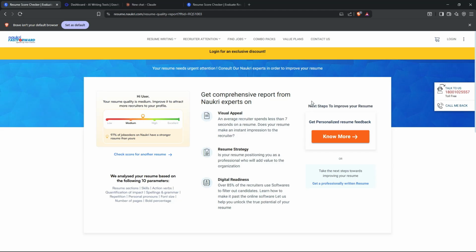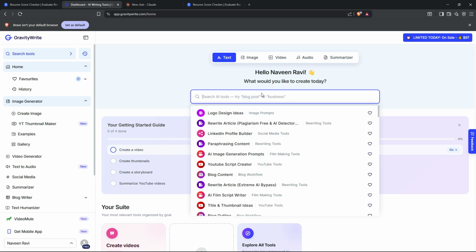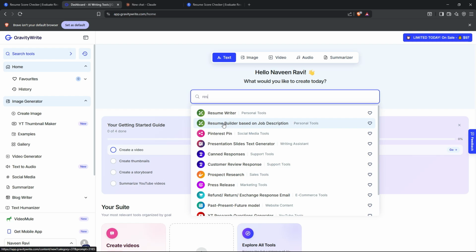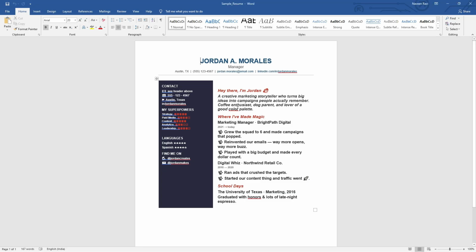Then let's go to Gravity, right? I'll give you the link in the description. So go to this website, log in with your email. If you already have an account, don't use that email. Create with a new email address. Come here and search for resume. So here you will see resume builder based on job description. Just click on this, and then what we have to do is update all the info from this one.